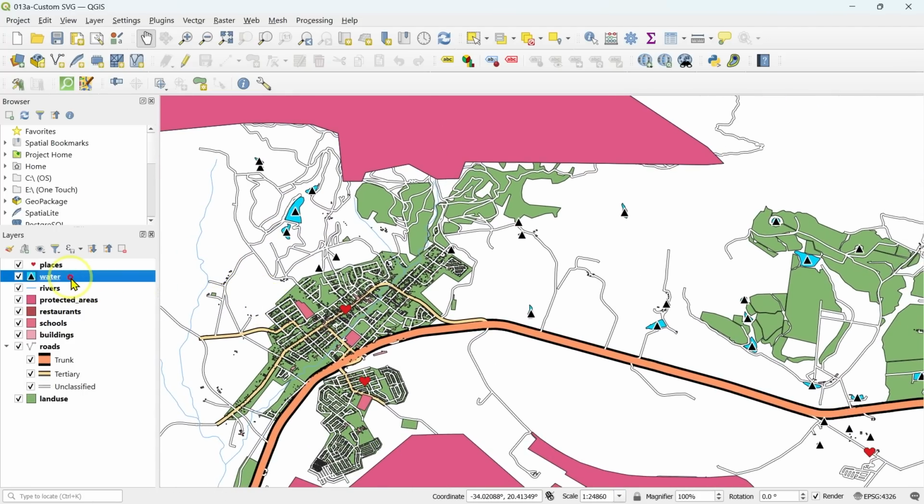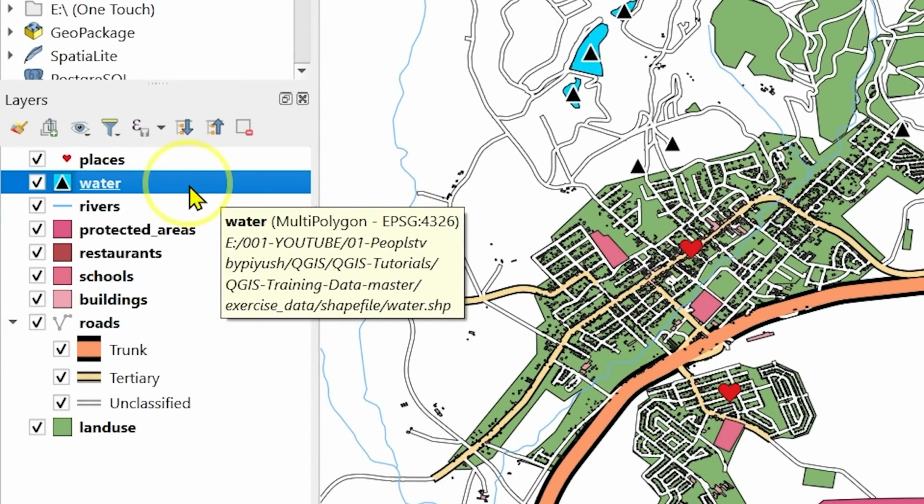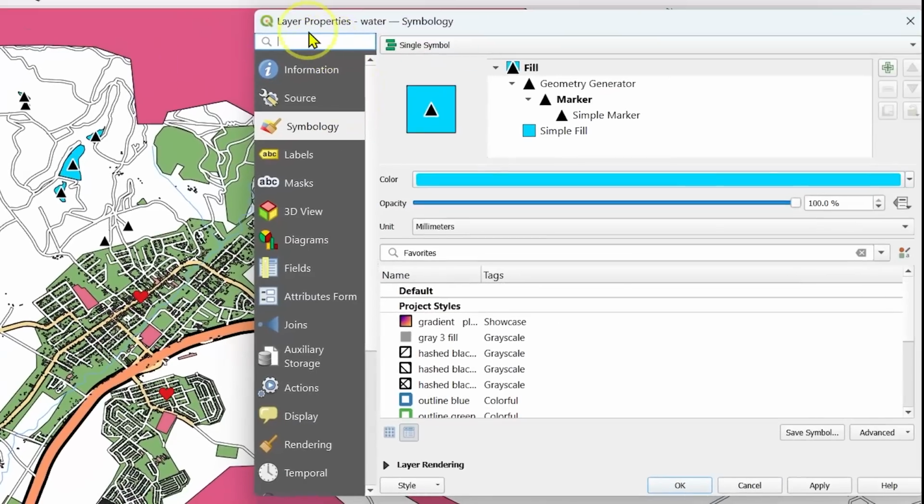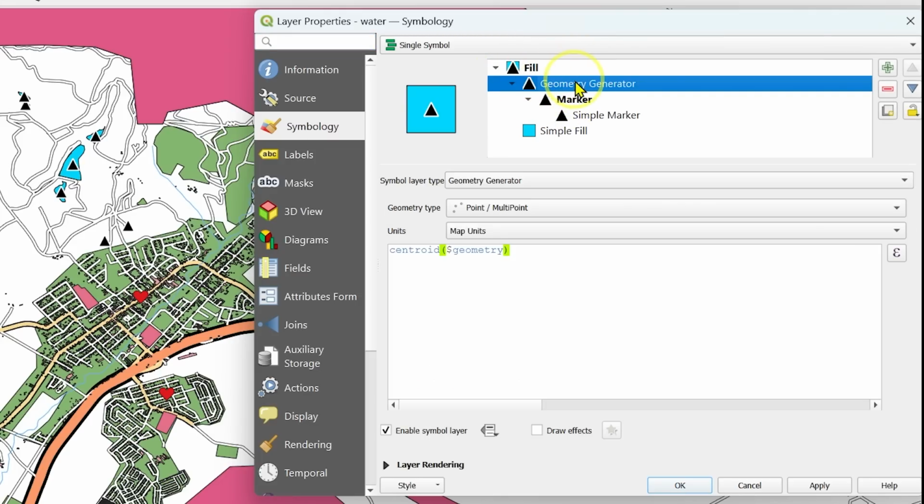What we will do, we will use our customized SVG symbols. So let me show you. If I go to the water layer, double click and open the layer properties, you will see at the symbology, these are the layers which we have created in the previous exercise. So the main layer is the fill layer. On top of the fill layer, I have added a geometry generated symbol layer.